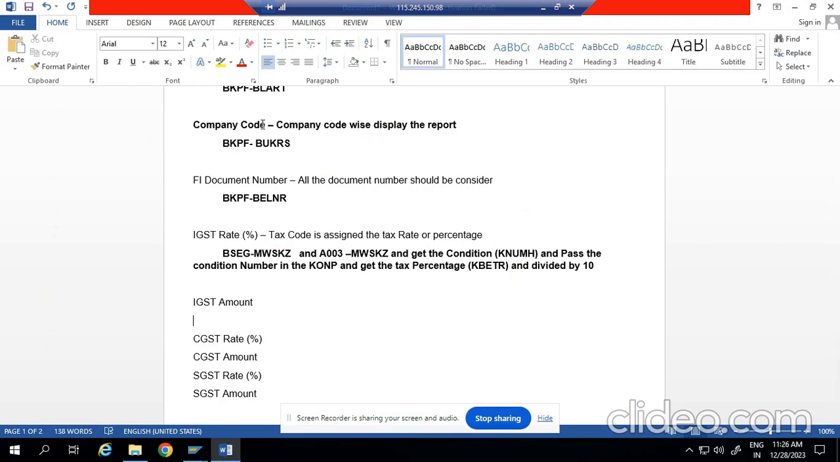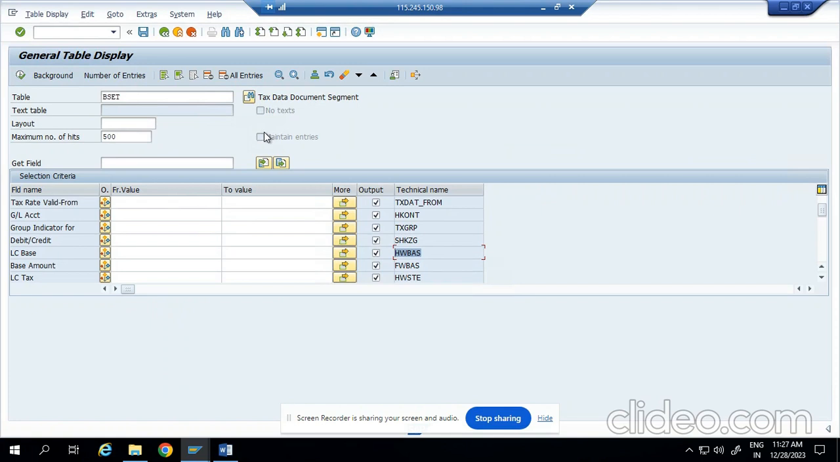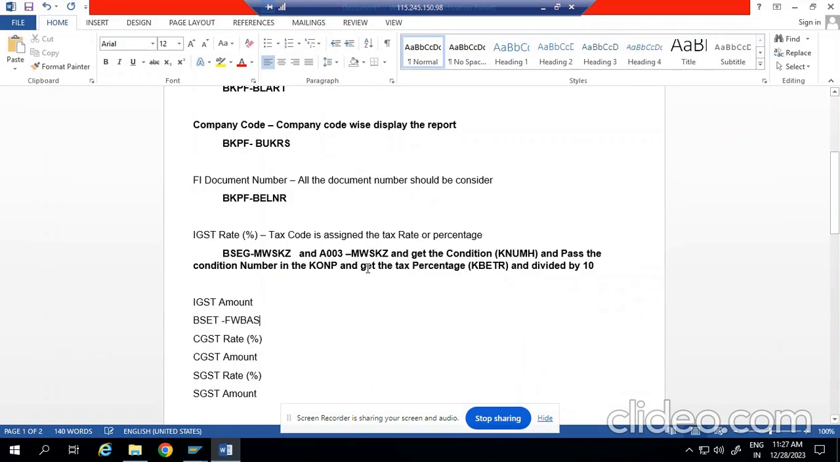Okay, here the table is BSET, hyphen base amount, tax base amount. This is the field I consider, or BSEC DMBTR. Okay, directly you can consider BSEC DMBTR. Both the logics are correct only. But as per my knowledge and experience, I will give the logic for only the BSET table. I won't consider the BSEC table.